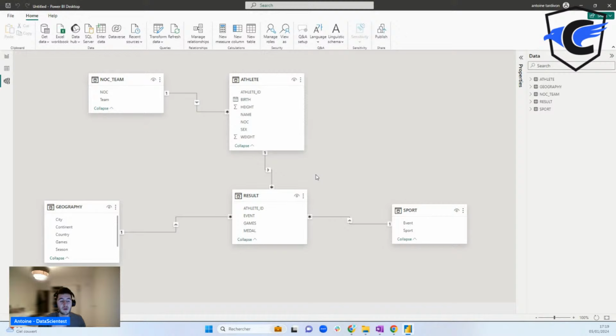There are two other types of relationships that exist. We also have the one-one relationship, one here, one here. It would mean that an athlete ID exists only once in the table athlete, but also only once in the table results. So here it doesn't really make sense because it would mean that an athlete could participate only once in one sport and in one Olympic Games. Of course it's not the case here, but this type of relationship exists.